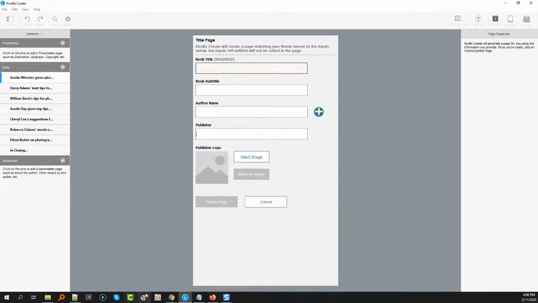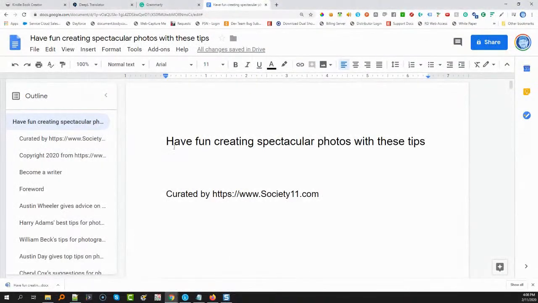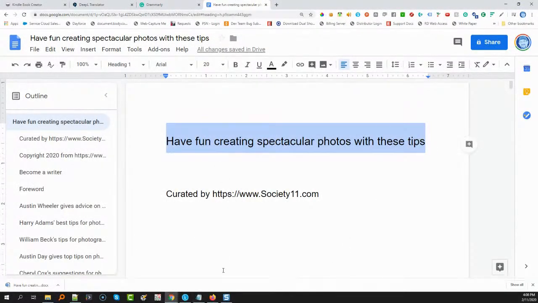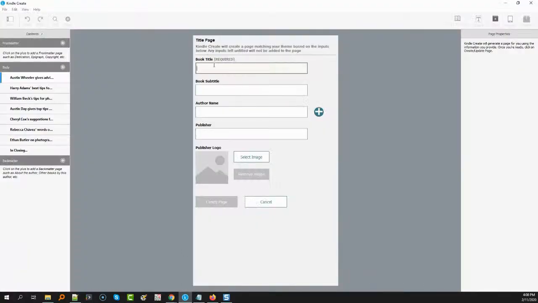So I'm going to come right back on over to my Google Doc. There's my title. Grab the title, paste it there. Have fun creating spectacular photos with these tips. I'm going to make these words all capital, first letter. It's just me. I like doing it this way. It looks better, in my opinion.